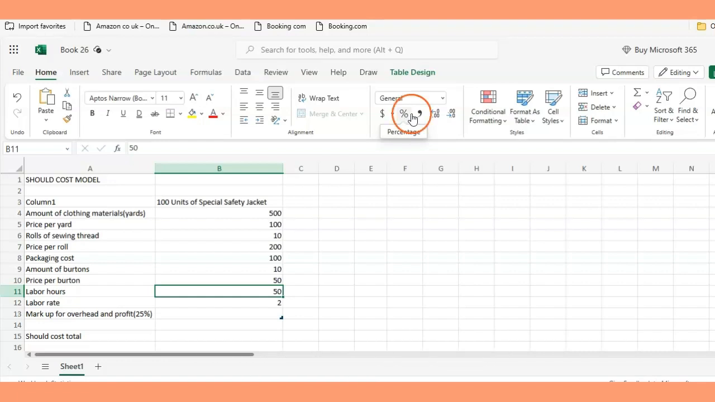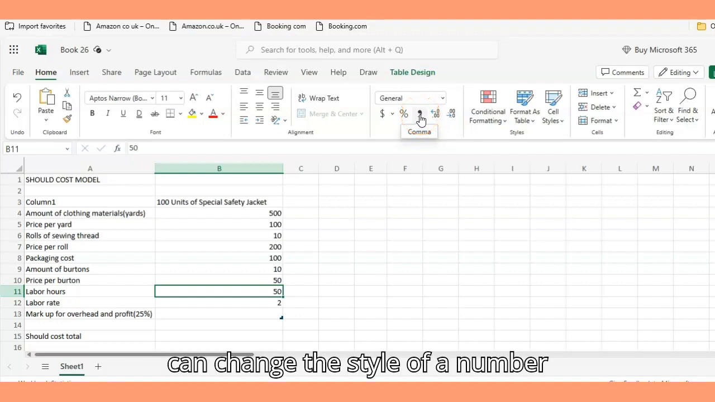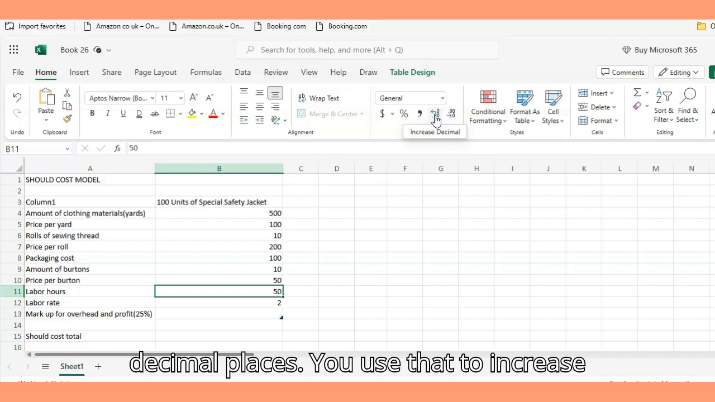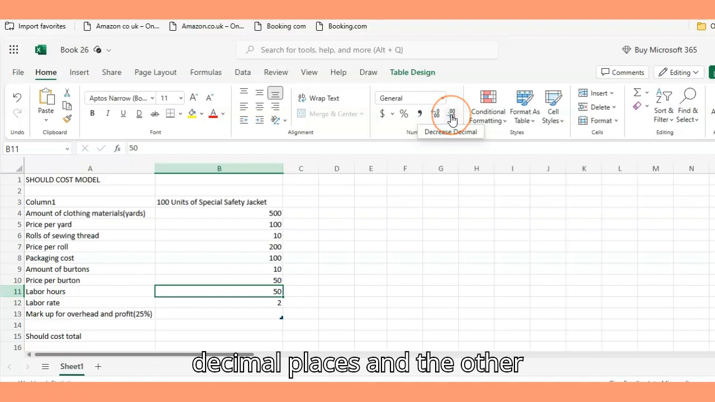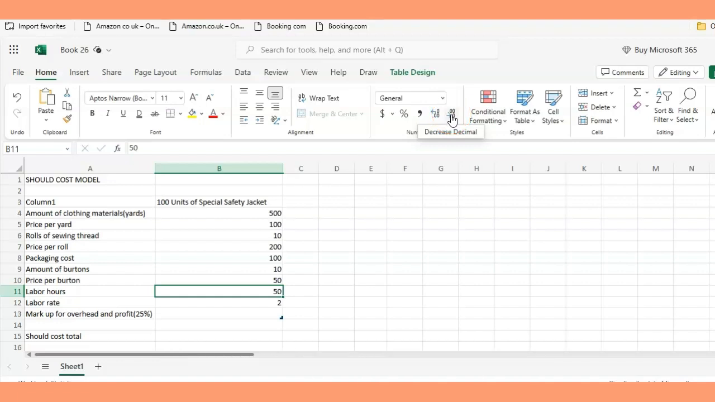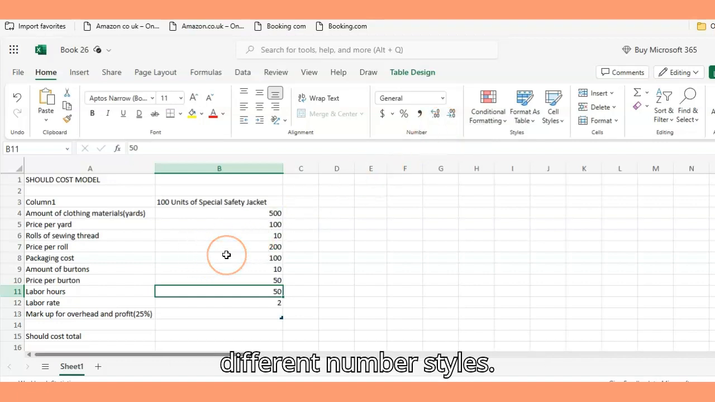After that, you will see the comma icon. You can change the style of a number using the comma icon. Then next to that is increasing decimal places. You use that to increase decimal places, and the other one is to decrease decimal places. Let's see how we can apply these different number styles.